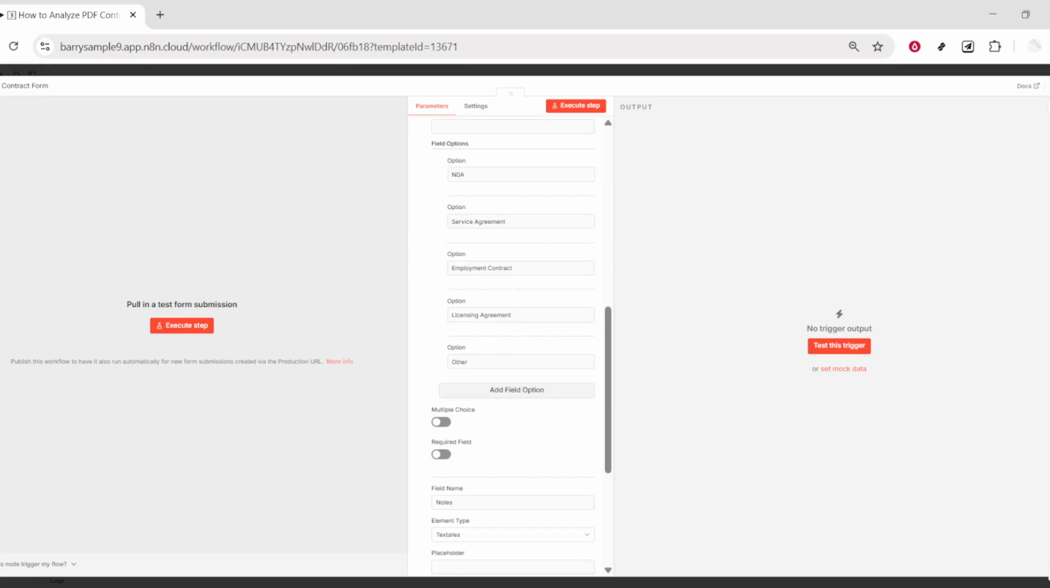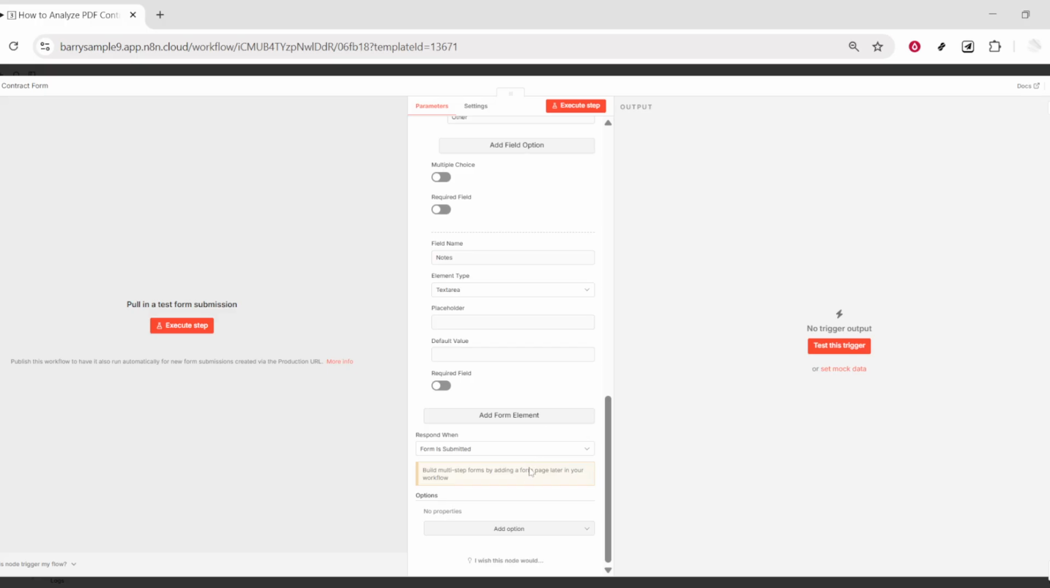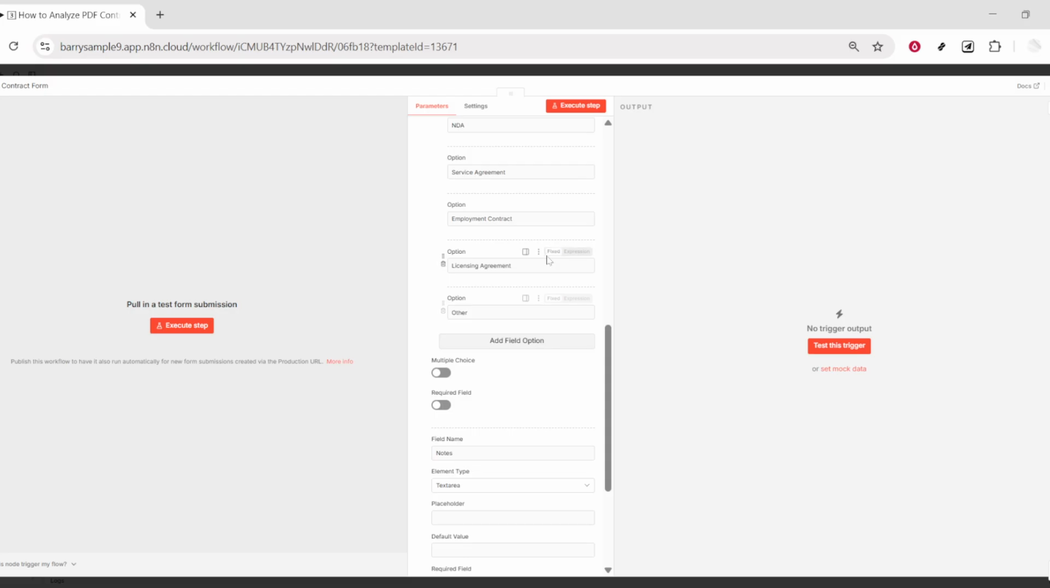Include a dropdown named Contract Type with options for NDA, Service Agreement, Employment Contract, Licensing Agreement, and other. Finally, add an optional notes text area so submitters can provide context. This is the front door for users to send a contract for AI analysis.